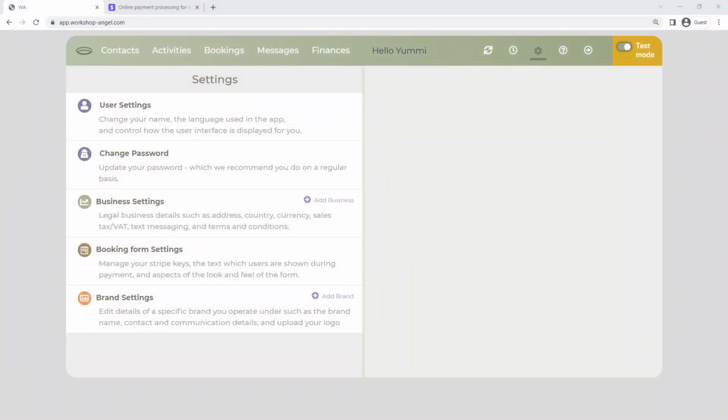So we're in Workshop Angel now in the settings area. The settings area you access from the cog icon over on the right hand side. And we're just going to walk through the different parts of the settings area so you're familiar with the kind of things you would set up and where you can do it. So we'll start with the user settings.